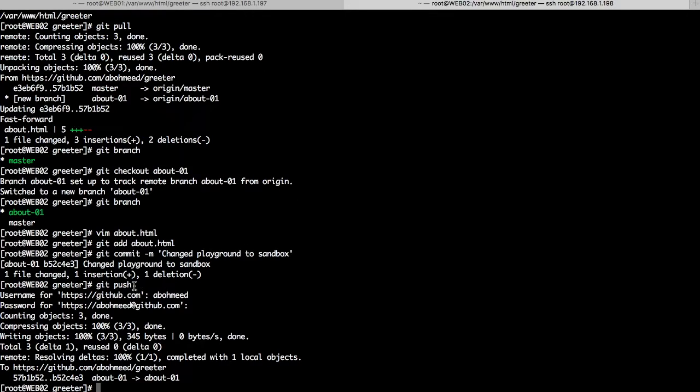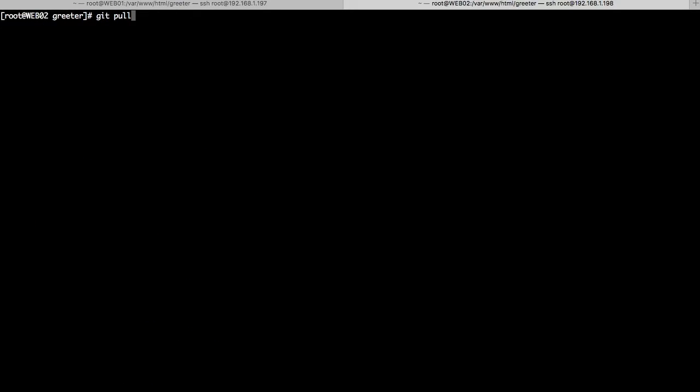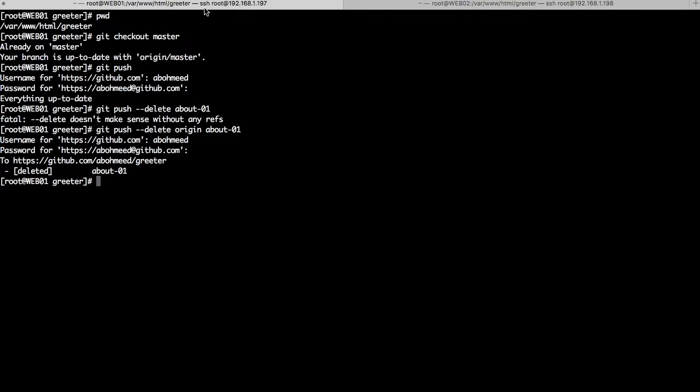If you have a look at the second machine and try to issue a git pull here, you'll see this message: your configuration specifies to merge with the ref heads/about-01 from the remote, but no such ref was fetched. That is because you have a conflict. You have a branch that has been deleted from the remote repository, but it has not yet been deleted from the local one. So let's do just that on both of our machines.